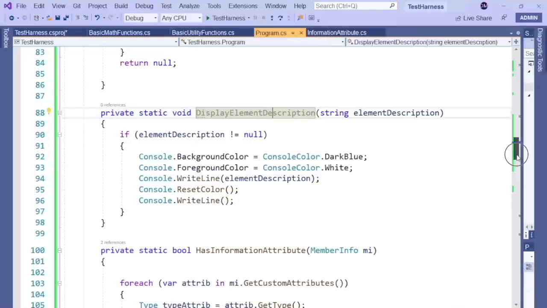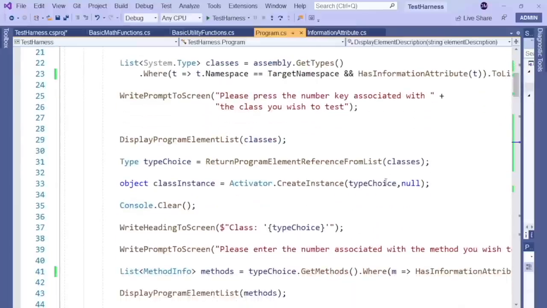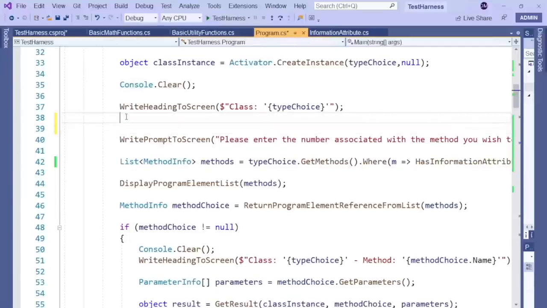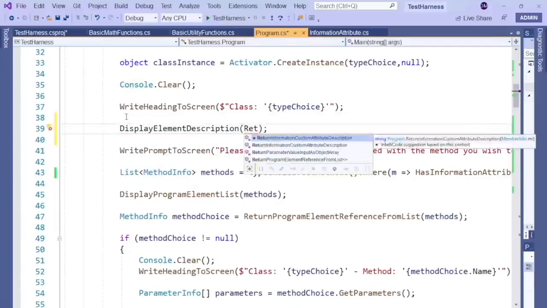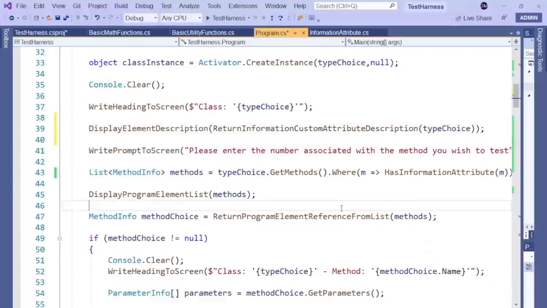Let's go to the main method and use the displayElementDescription method to output the relevant program element descriptions to the console screen. So we can pass the result of the return information custom attribute description method into the displayElementDescription method on one line like this. This code will display our custom descriptions of the program elements that the user wishes to test.